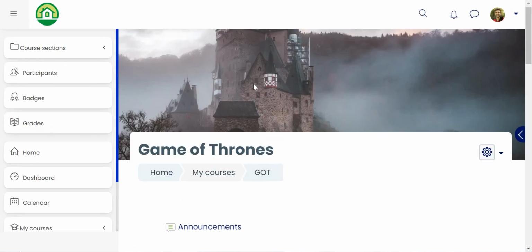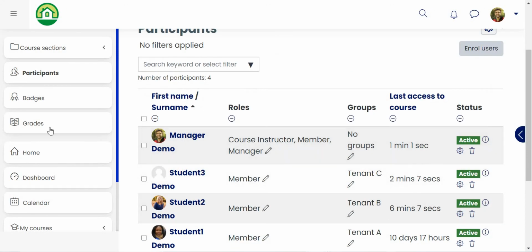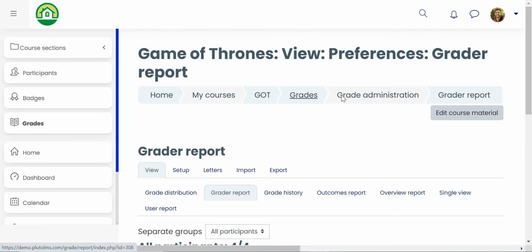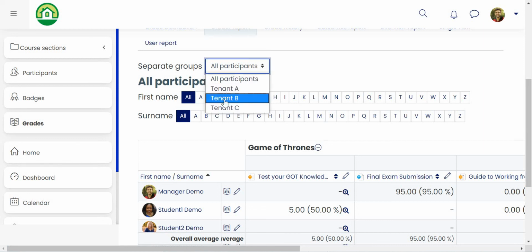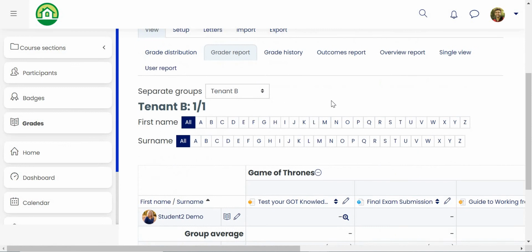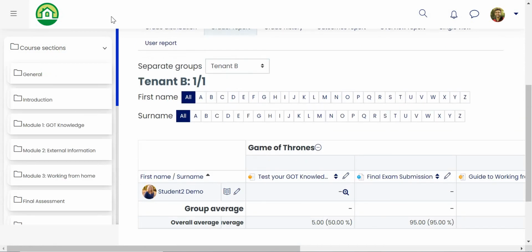And what's really powerful about multi-tenancy and course grouping is the fact that if you go to the participants page, you can see the different groups over here. And if you go to the gradebook, you can conveniently split the user information. So for example, we're seeing all participants as a course instructor, but we can actually separate it by tenant. So if we click on tenant B, it will only show the students within tenant B. So the Pluto LMS multi-tenancy feature will help you easily automate your workflow and improve your user experience.